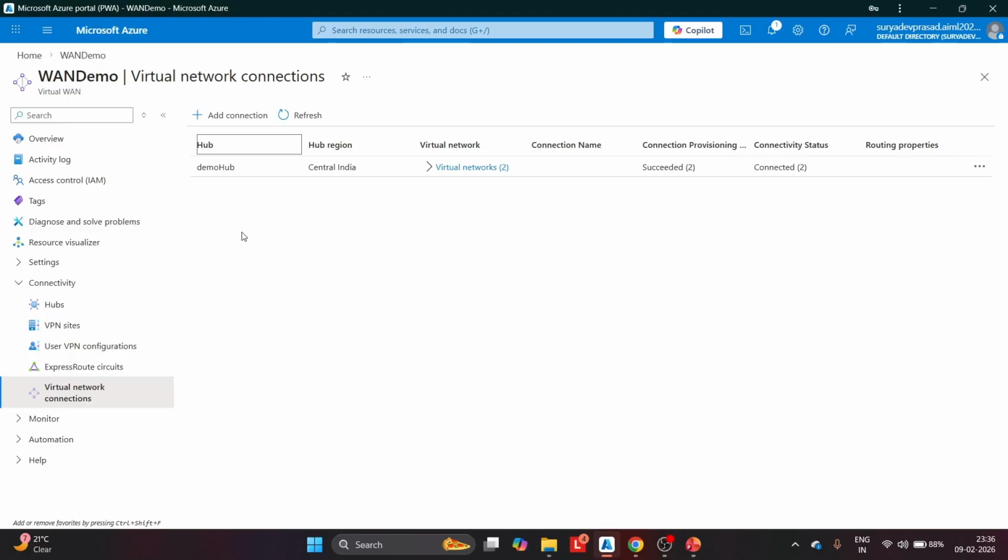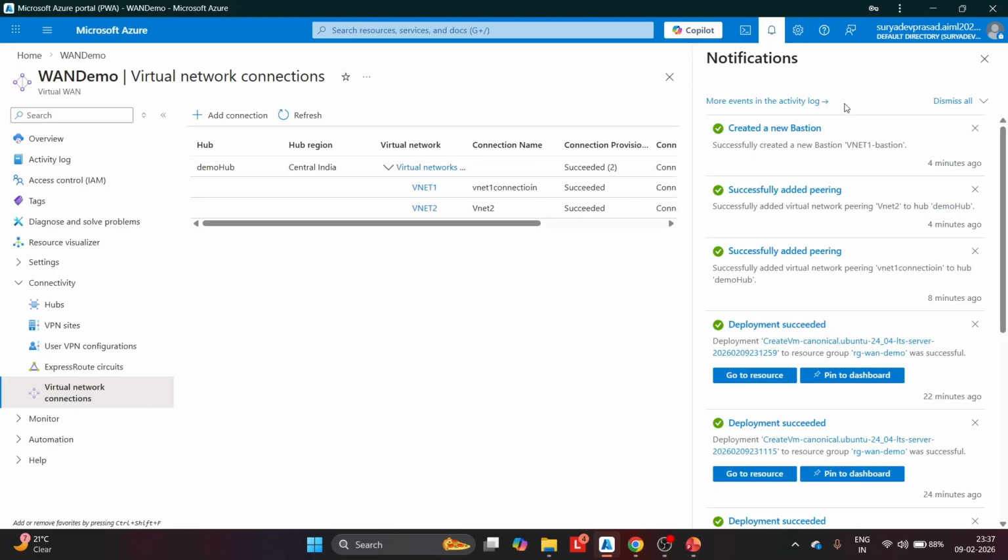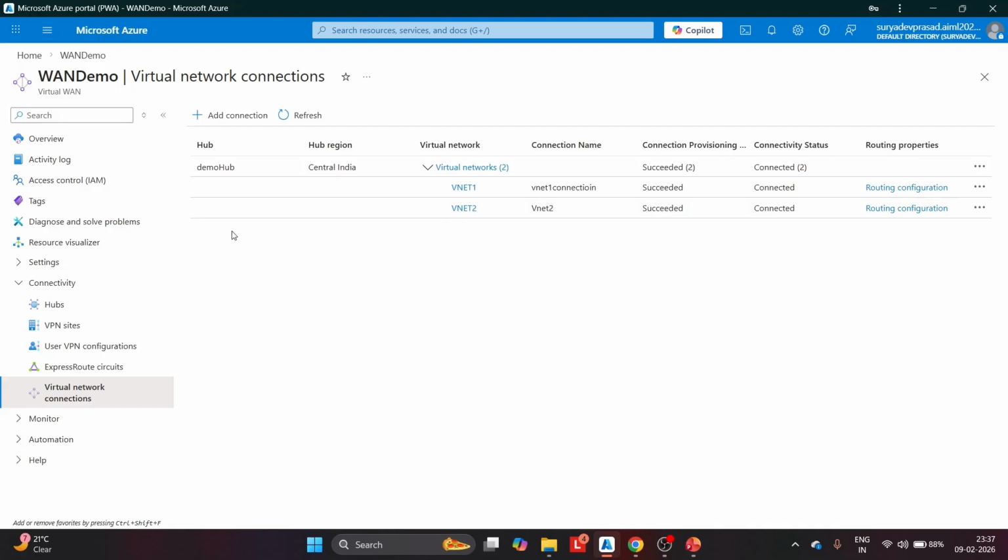Now I have connected my virtual networks to the hub, which you can see here, right? VNet 1 and VNet 2. Also, if you see here, we created the peering, right? Azure itself created the peering. We did not configure peering manually, right? So now what we do is we'll test the connectivity.